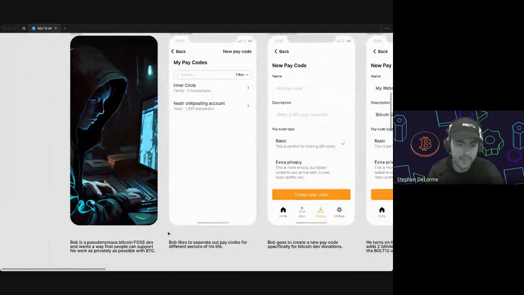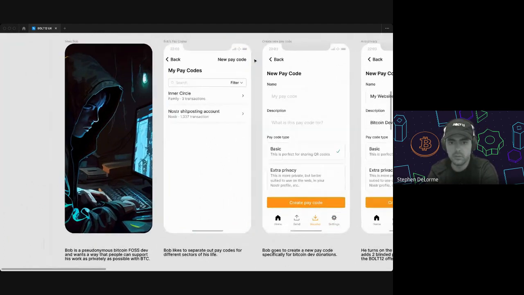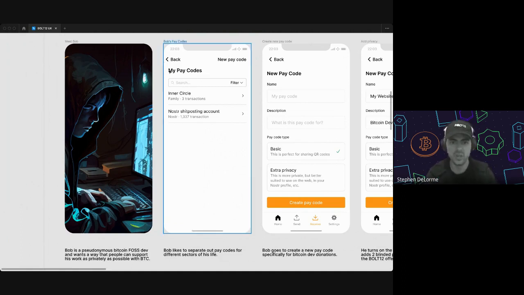So using the same wallet, Bob could generate more pay codes. For Alice, just the default user, a lot of people may just need one pay code, and the default may work for them. But for the slightly more advanced user who cares about segmenting different areas of their life into different pay codes, Bob has a settings screen where you can go in and make a new pay code. And we can see one here where one is the inner circle, the family pay code, then another pay code so he can receive zaps from Nostr shitposting, and all of that.